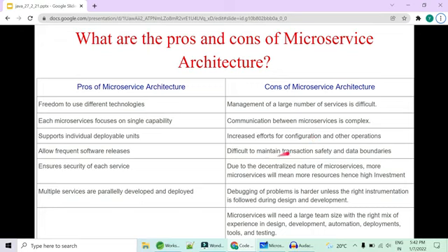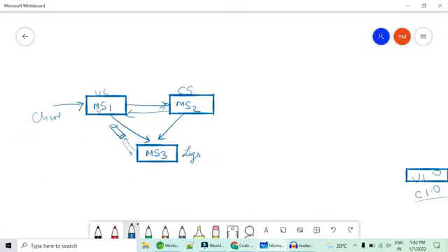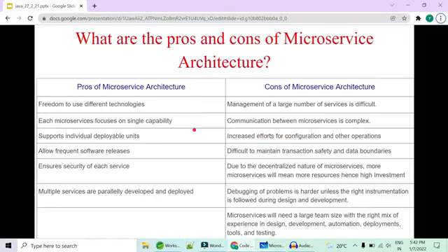Fourth thing is it is difficult to maintain transaction safety and data boundaries. So now your data can move from one microservice to second to third to fourth. It's very difficult to maintain the microservice transactions. And hence we also have a few design patterns to do that. But yeah, it's a difficult task.